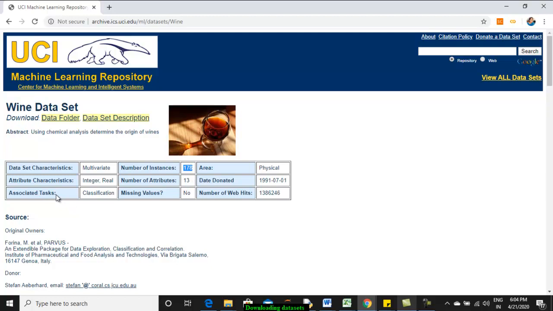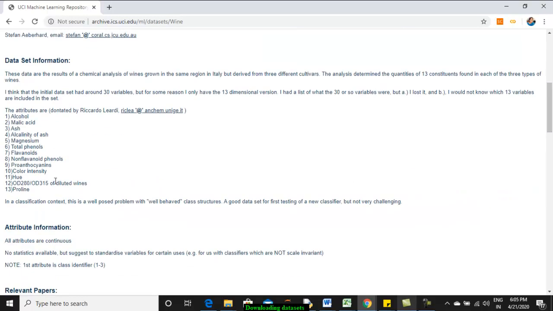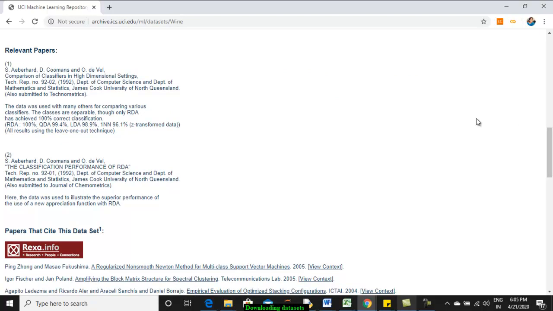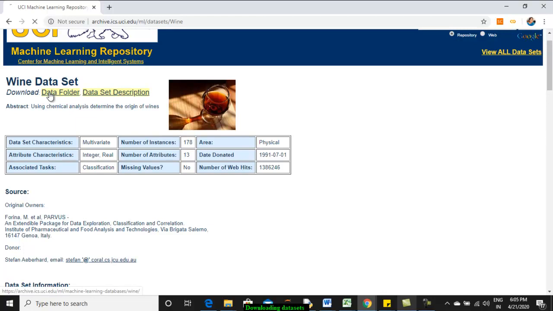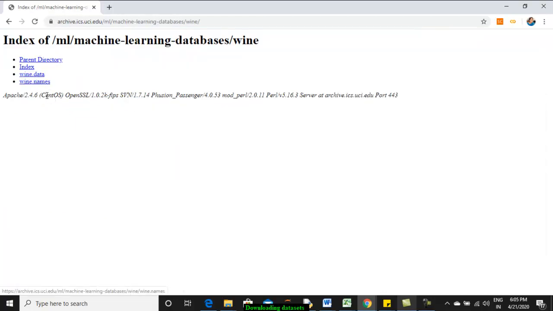The task you can do is classification. It's clearly written because it depends on the data that is available. Is there any missing value? Actually no, so the data set is complete. The number of web hits, that is the number of downloads that have happened, is given over here. If you scroll down, you can see the dataset information, which contains the list of all attributes, and you can see the authors or the papers which have been published using this dataset on the same page.